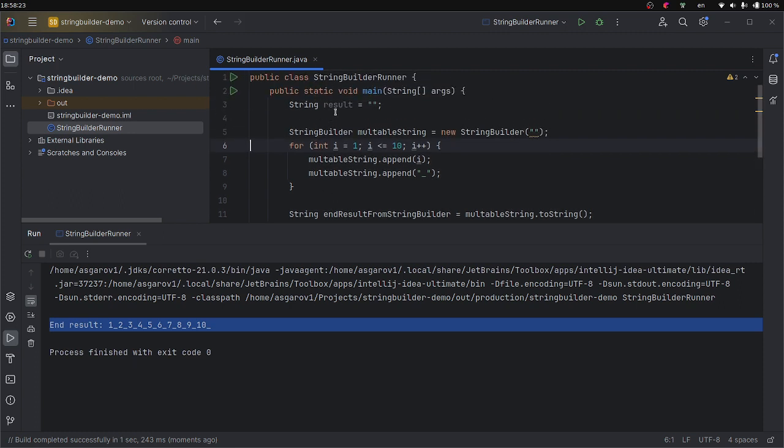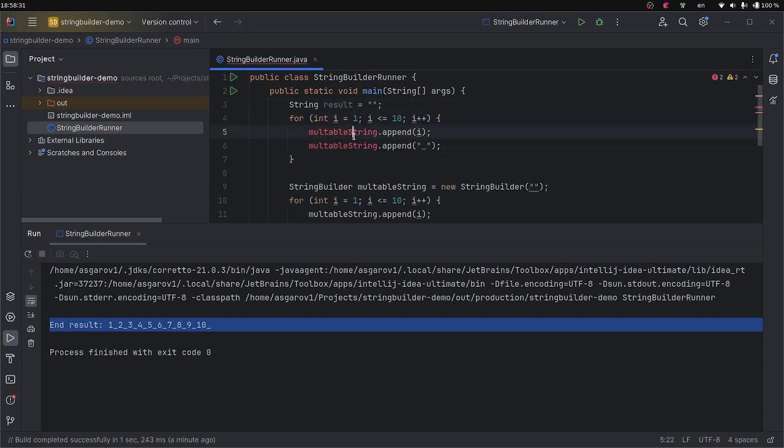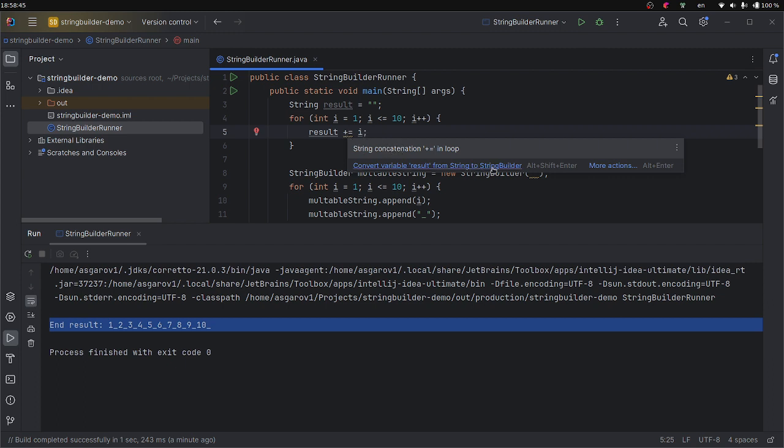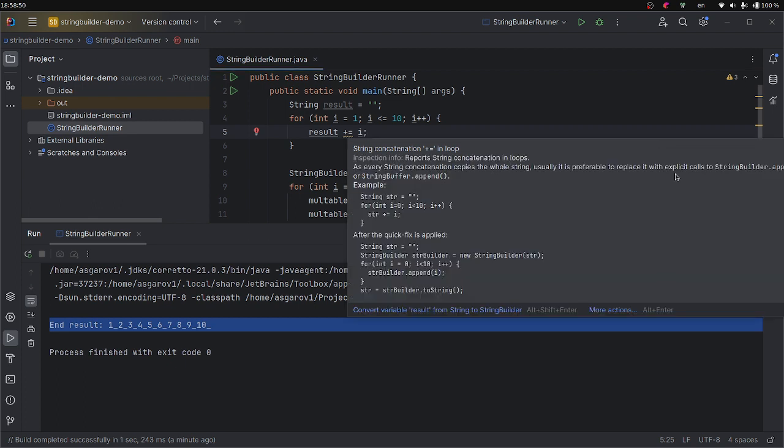Sometimes you will even see IntelliJ try to warn you. Let's go back and create something here, and again do result plus equals i. And you see IntelliJ is complaining. It's saying you're concatenating to a string. Consider using StringBuilder. So IntelliJ itself is telling you this. And I don't know if there's more information. Yeah, here. Every string concatenation copies the whole string, which it doesn't explain here why, but that's the problem.